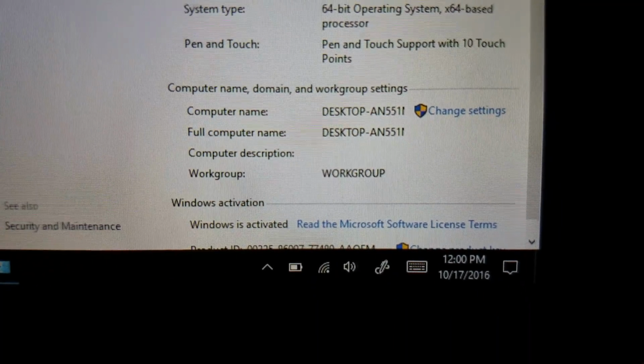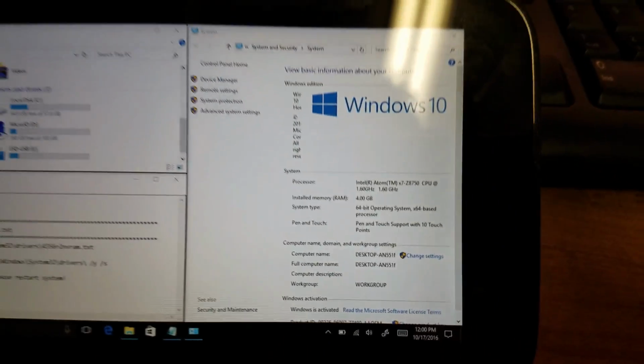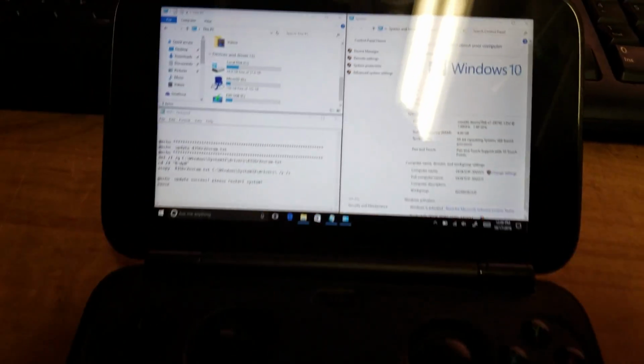So that's it. I just connected to Wi-Fi and it says Windows is activated. Didn't have to put in a CD key at all. It's just free for these types of devices by Windows.